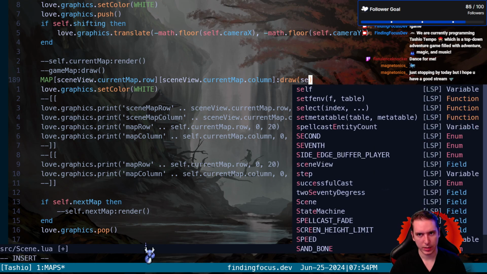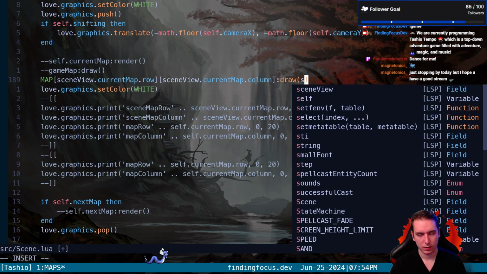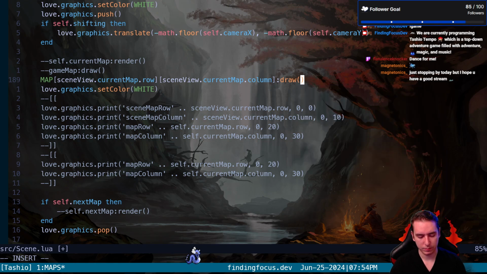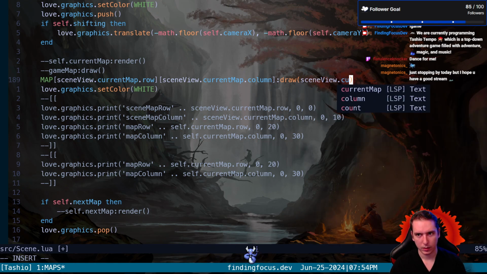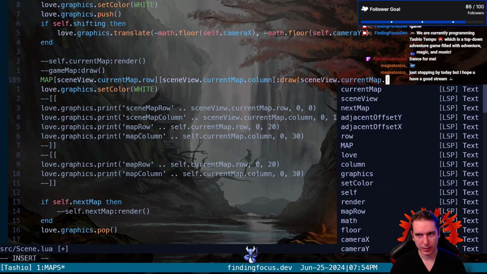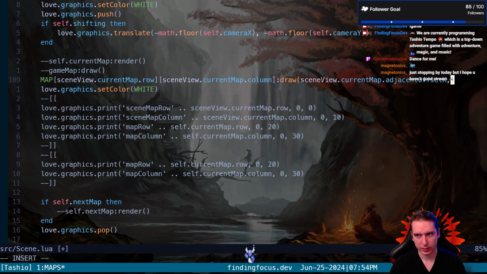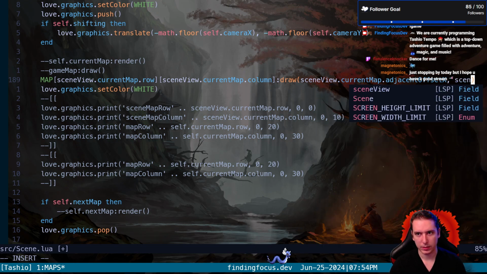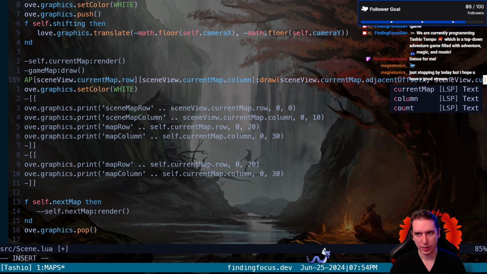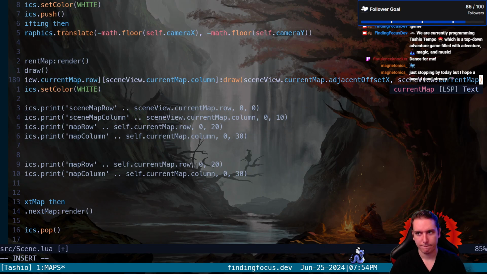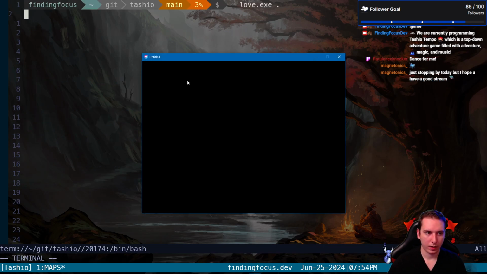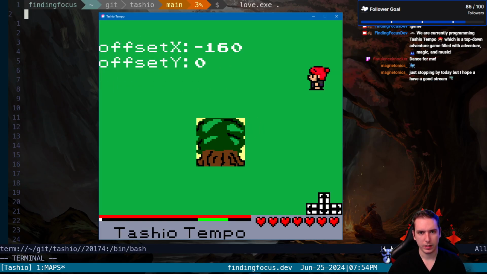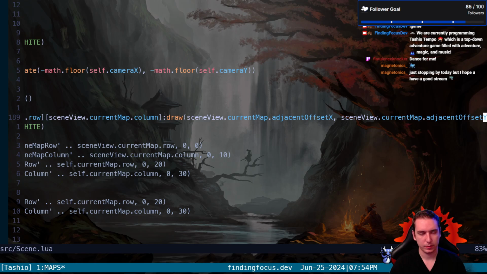So if we say, I don't like that we have to do scene view here, but let's just try to get it to work again. The current map's dot adjacent offset X and the scene view's dot current map adjacent offset Y. I just want anything to be working at this point.